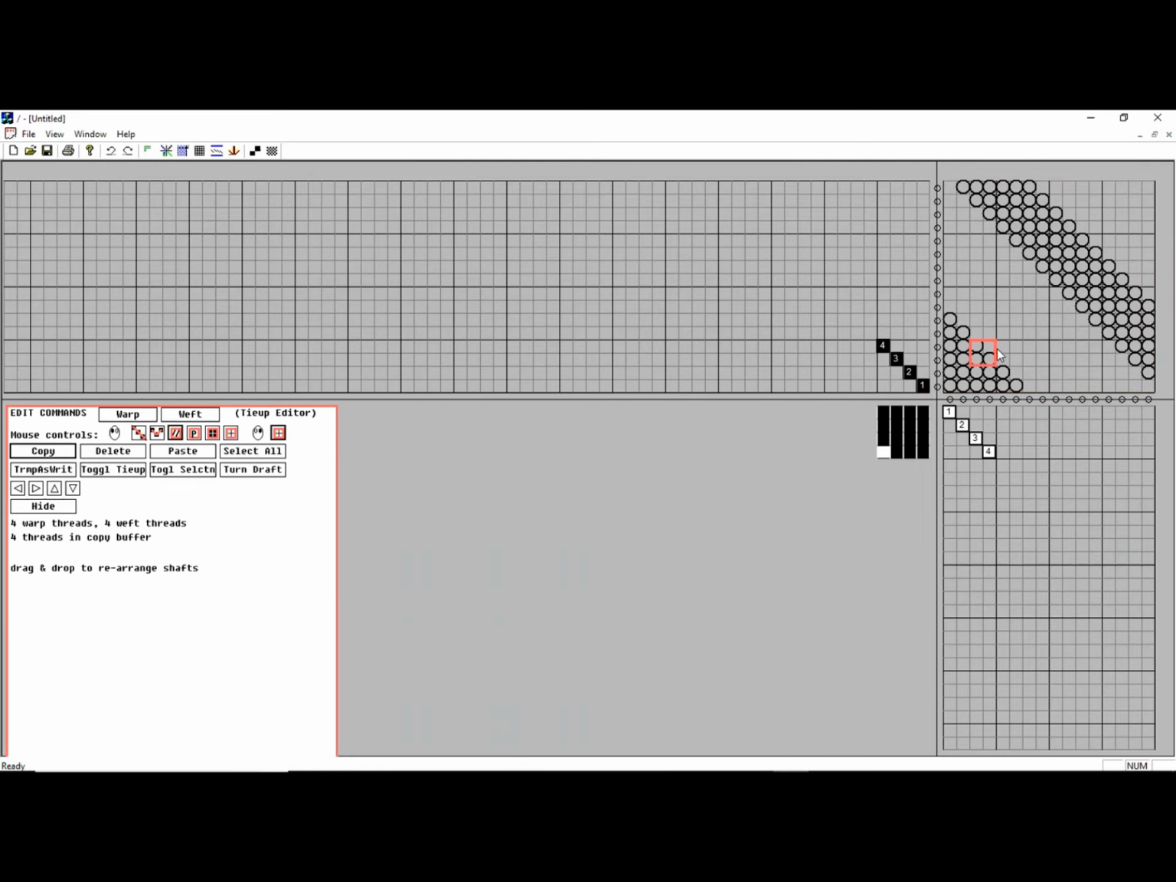If I want to copy some elements of the tie-up, if I hit a copy, when I come back in and paste them, it's now going to take that, or it will reverse it. So the paste operates a little bit differently. The toggle tie-up will switch the entire tie-up. The toggle selection will take just the area that's within the selected box and toggle it.